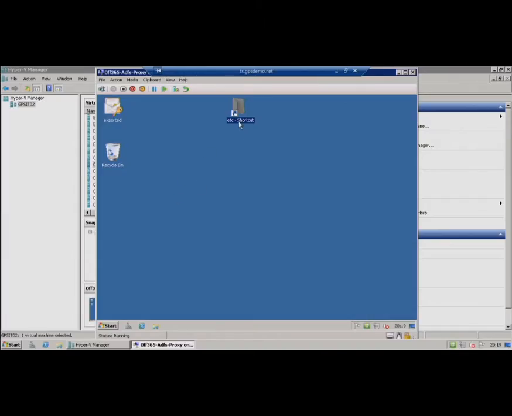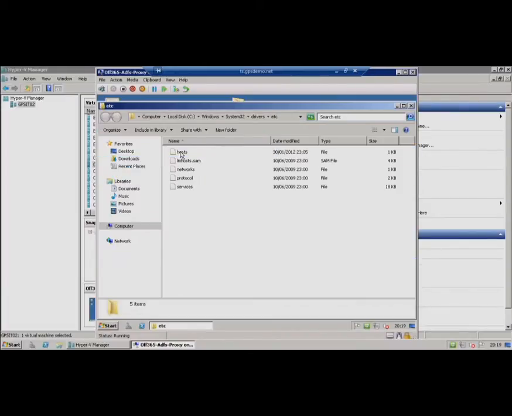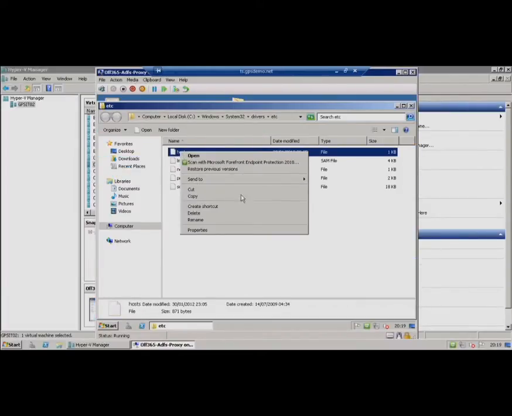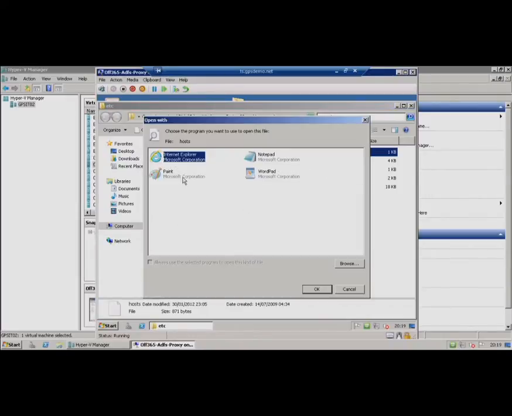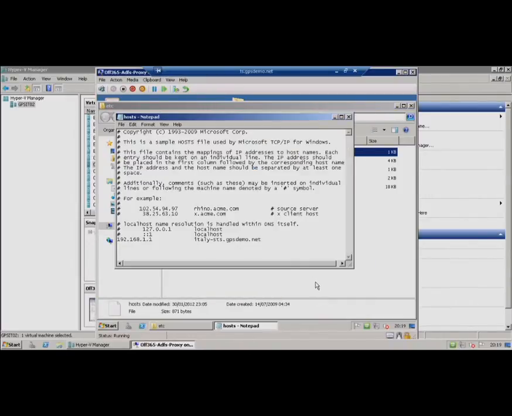There is a hyperlink already ready here that will point to Windows System32 drivers, and I will go to edit the hosts file on the ADFS proxy, in this case opening it with Notepad. I will need to insert something like this. So when the ADFS proxy needs to resolve this particular address, it will route the communication not to the internet, but to the internal network, so to the federation server inside my corporate network.